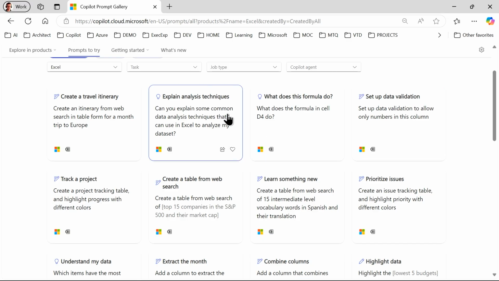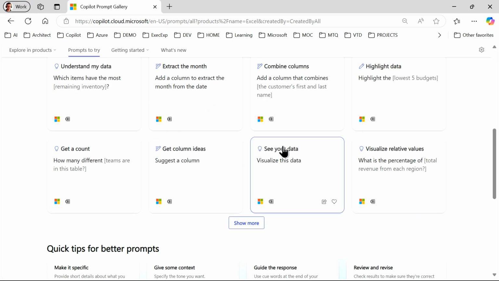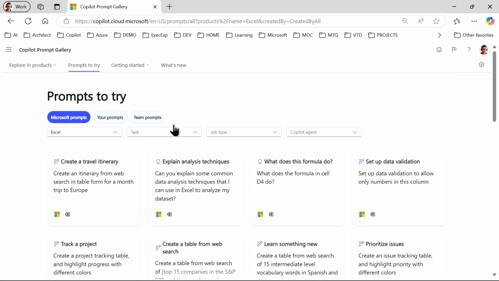Set up data validation, explain analytics techniques. There are many prompts that you can try from the prompt gallery as well.